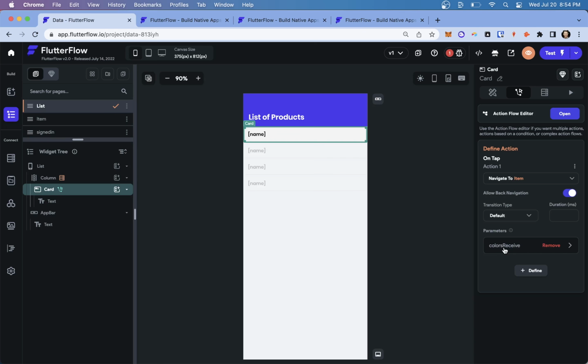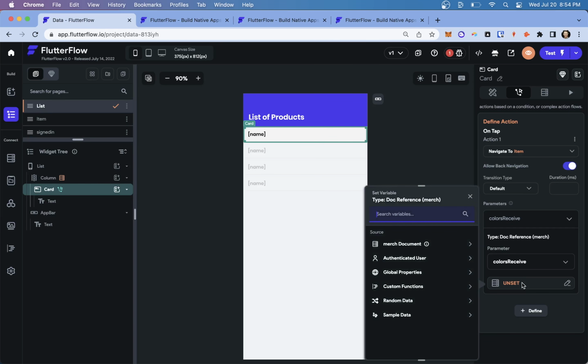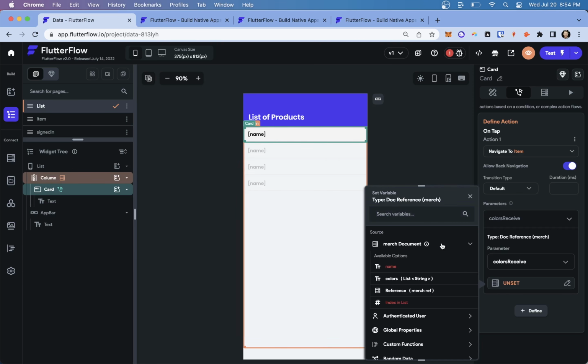But that's not all. We need to click into here, and we see the parameter, that's correct, but we need to set it in here. So what do we want to set it to? We want to set it to the merch document. Now, once again, if we highlight over here, FlutterFlow is telling us, hey, you're getting this merch document from this column query right here. And that's exactly what we want. We want this merch document.